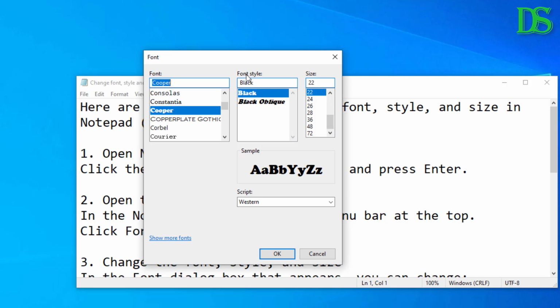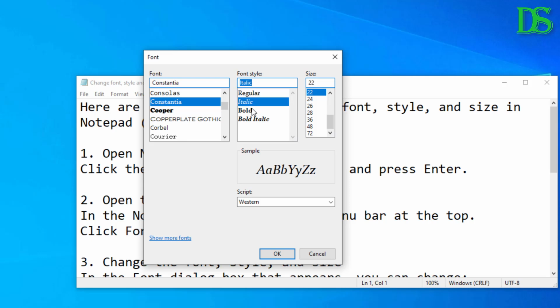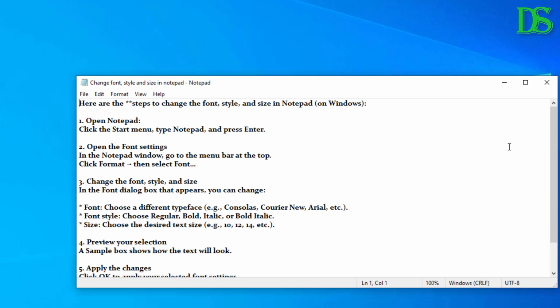At the font style below you can change font style. You can change to regular, italic, bold and bold italic. And now you can change the size. From this menu you can change whatever you want and then click on OK to preview, and that's it.